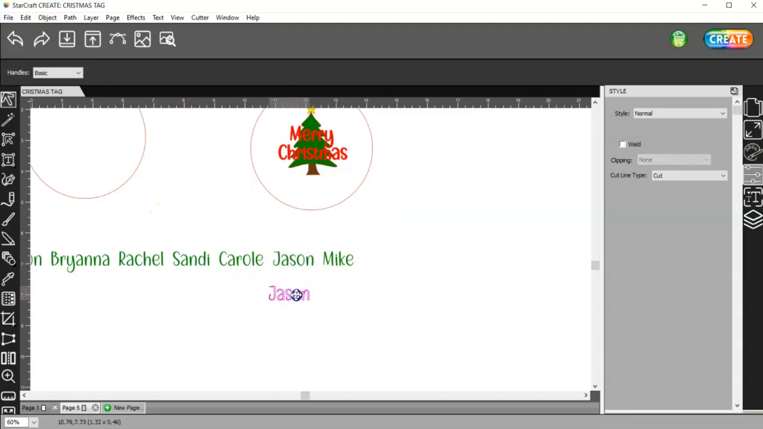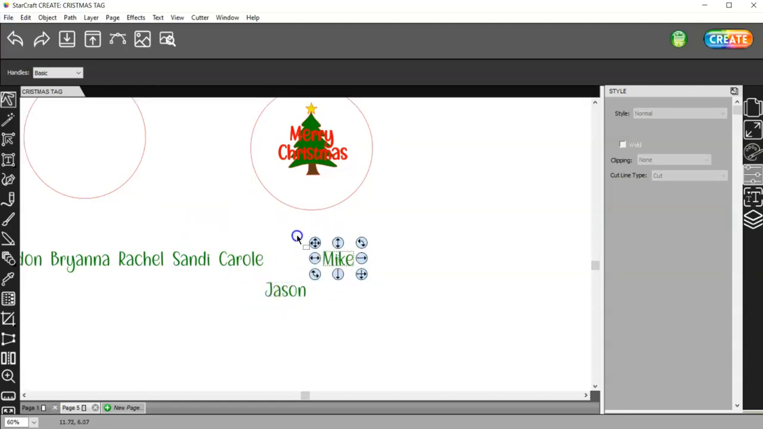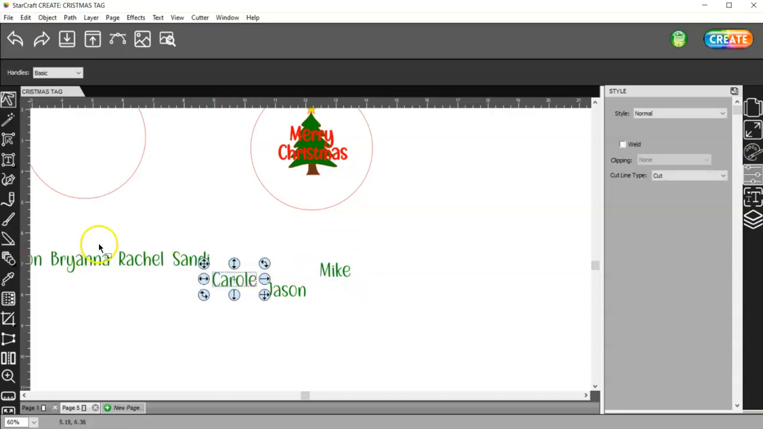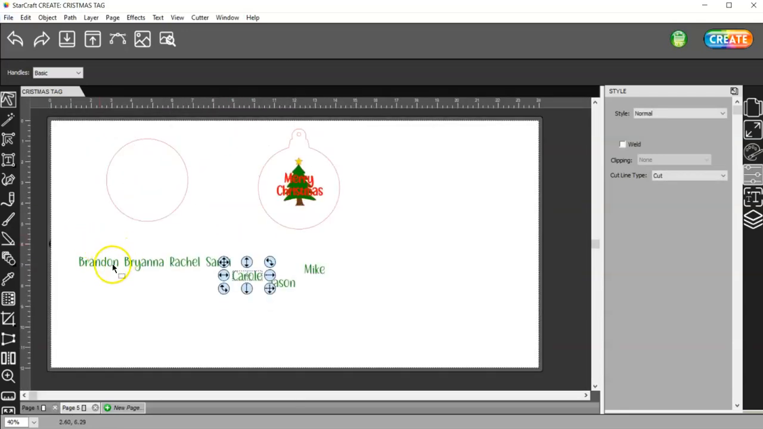So you want them to be individual, okay? You can type them all out in a line like I've done here, but if you do that, I should say, you're going to have to ungroup that line and then select each name and group it separately, because they all need to be their own object.